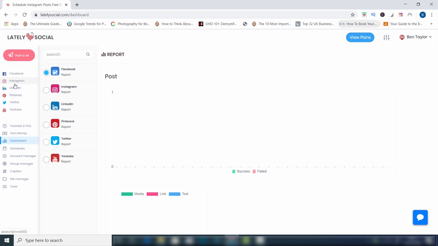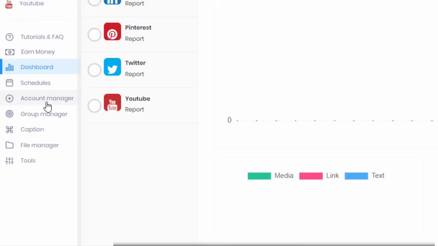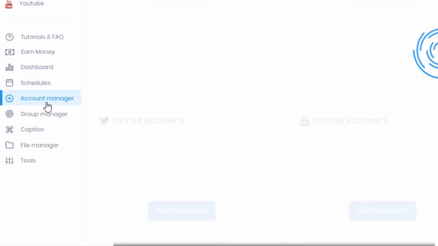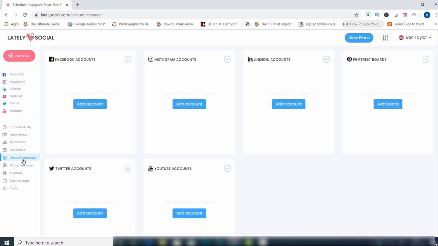Now, to link up your Instagram account to Lately Social is really simple. You just need to come down to Account Manager on the left hand side, and then you need to link up your Instagram account. Come over to the Instagram section here and then click on Add Account.